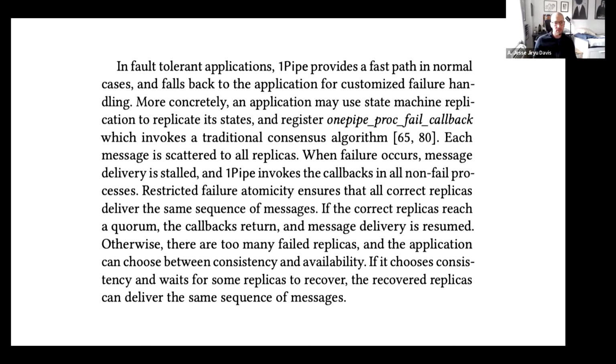It says restricted failure atomicity ensures that all correct replicas deliver the same sequence of messages. If the correct replicas reach a quorum, the callbacks return and the message delivery is resumed. Again, how is it resumed? How are we flipping states between normal mode and failure mode? Otherwise, there are too many failed replicas, and the application can choose between consistency and availability. If it chooses consistency and waits for some replicas to recover, the recovered replicas can deliver the same sequence of messages.